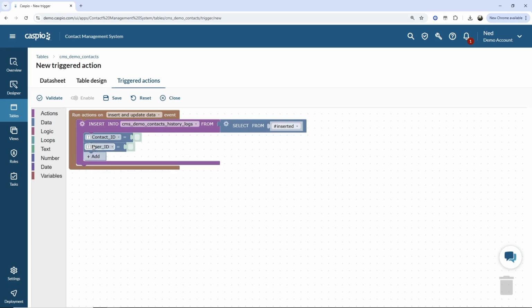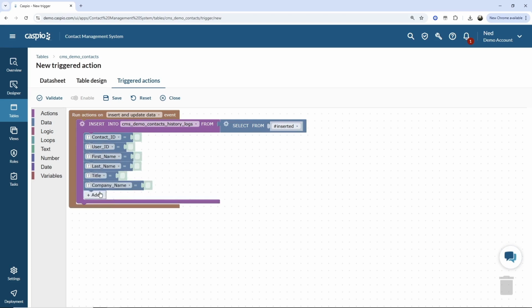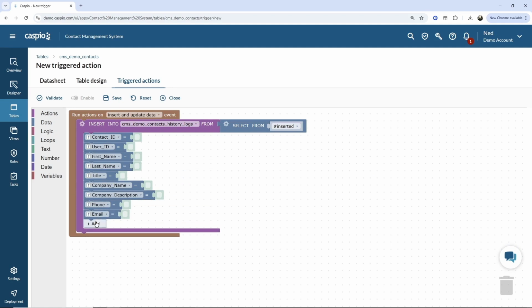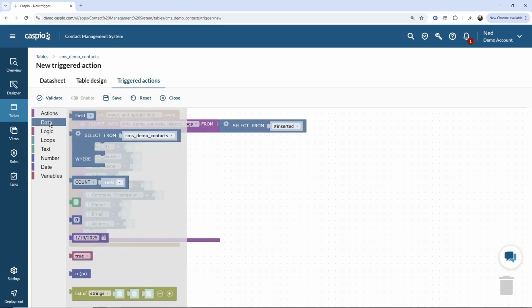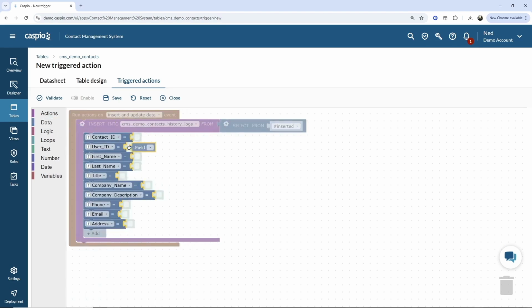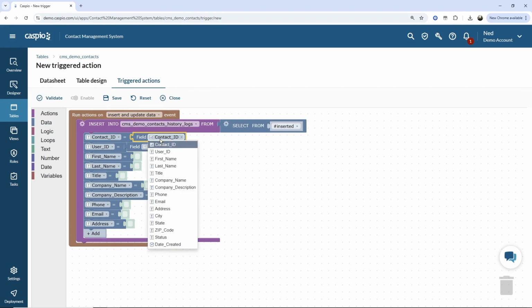Now just add the fields that you wish to copy to the other table. This will take me a little bit of time to include all the fields. I'm not going to do all of them, but what you want to do next is use data, insert the field, and link that to the user ID so that we know which user made the change. That's also very important.